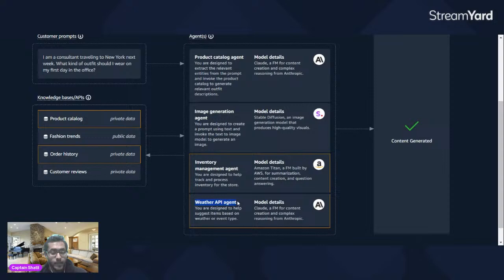Weather API agent. What is the weather API agent designed to do? It is designed to help suggest items based on the weather or event type. So if I'm going to New York, let's say, I don't need dresses for a wedding occasion. I don't need wedding dresses. I need formal dresses. So it understands the type of weather and the type of clothing I would need, and it selects the fabrics and everything.